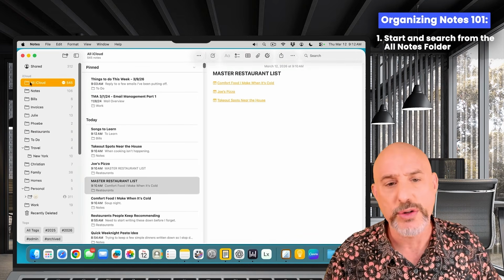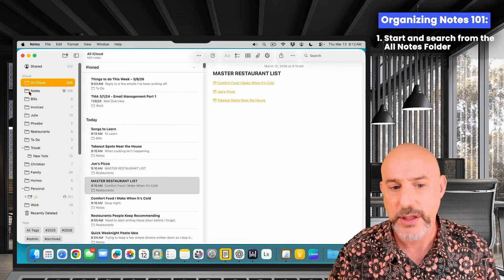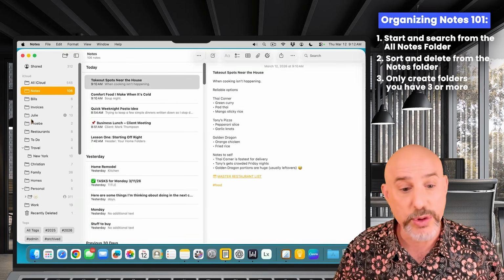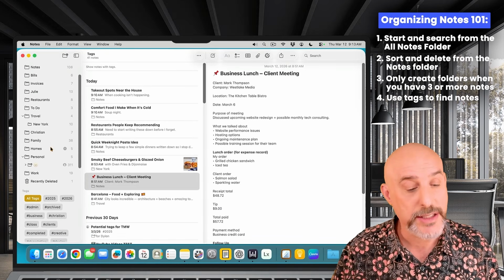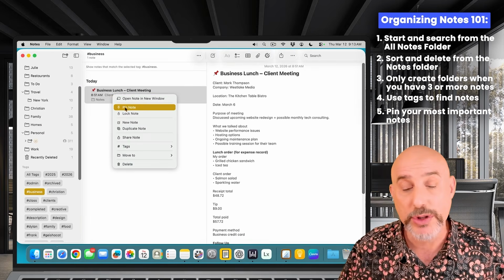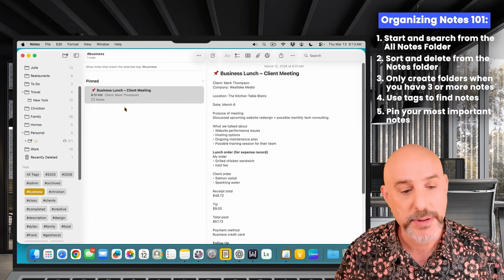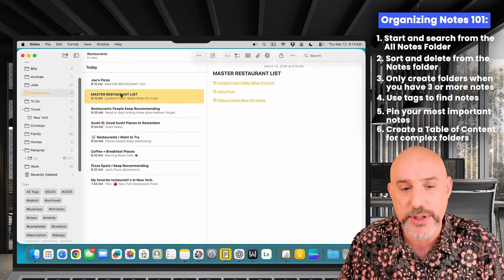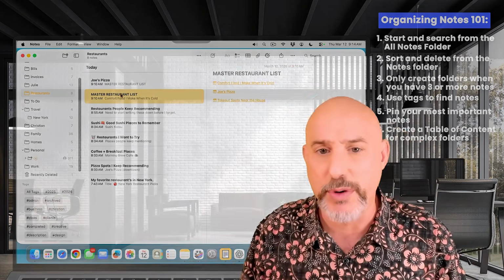So here's the big picture. Start in All Notes. Create your notes there. Use the Notes folder as a sorting bin. Follow the rule of threes. Use tags to find what you're looking for and pin the things that matter most so they're always up at the top, and build yourself table of content notes that act as dashboards instead of a billion tiny folders.